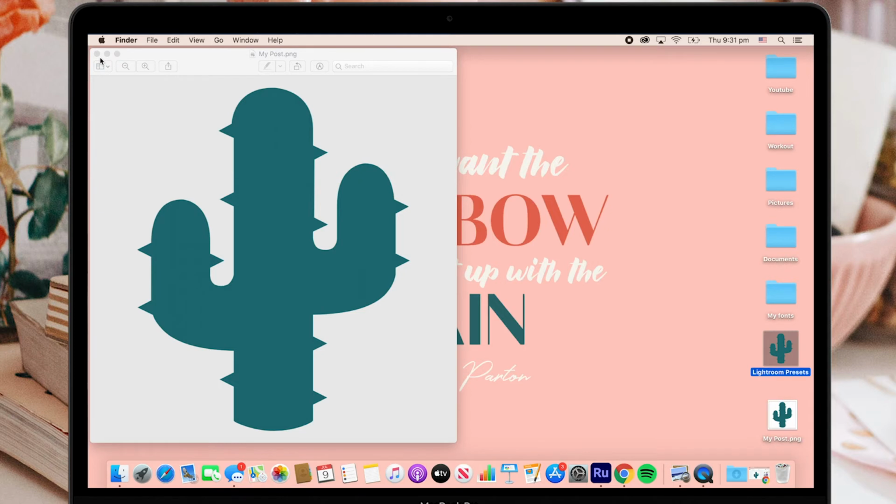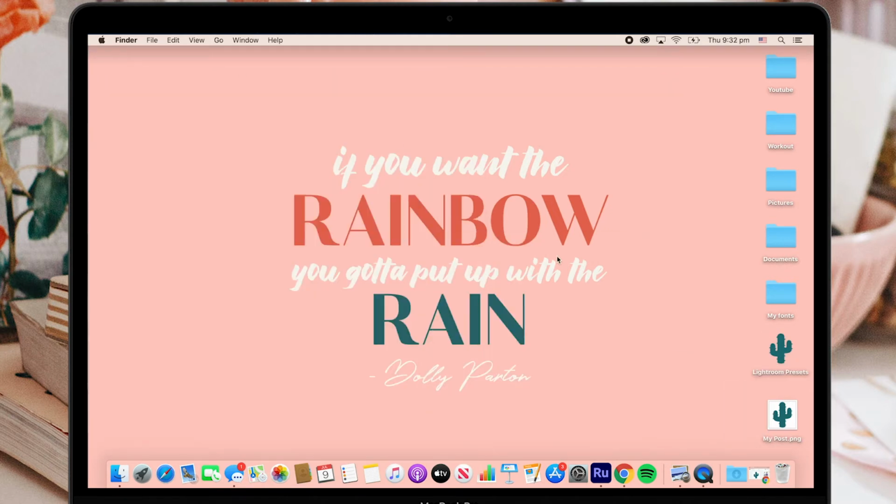Oh my gosh, that cactus looks adorable. I can't wait to do the other ones. So I've gone ahead and I've changed all my icons to match them with my Dolly quote, and I've gone with that country western theme, and I just love it. It's so cute, and you know, it's so personal.